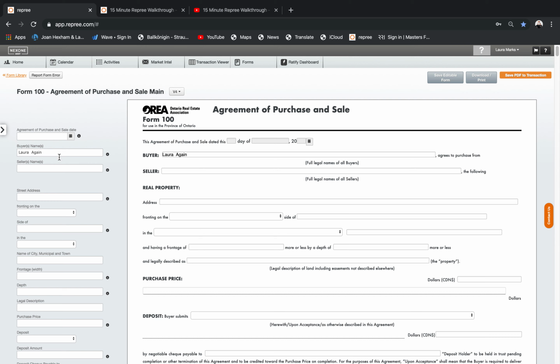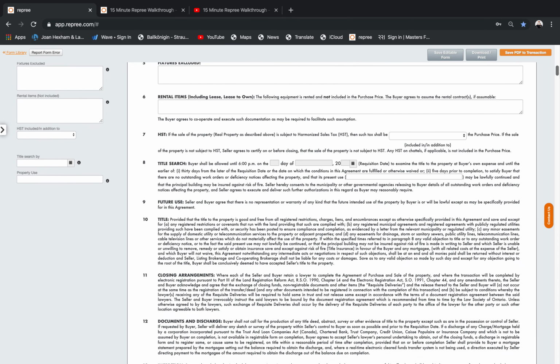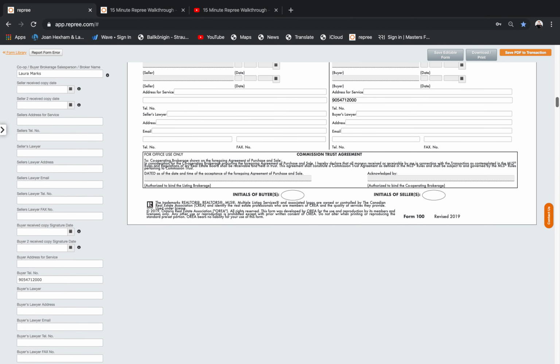And it's going to open up a left-hand column with all the blanks. These blanks coincide with the blanks on the form. So you can either fill it in from this side or you can fill it in on the form. Whatever way you want to do it, it's totally up to your preference. We're going to pretend I filled all this in because we all know how to fill a form in.